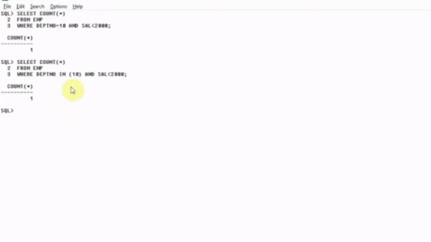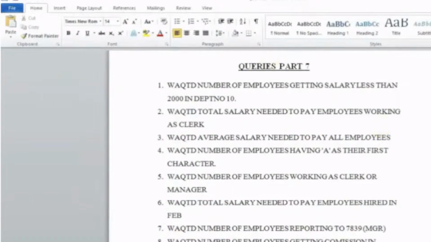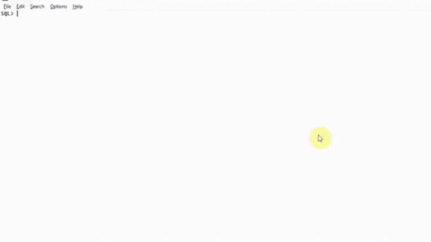Now let us move ahead. Before that I'll just clear the screen. Next question: write a query to display total salary needed to pay employees working as clerk. So I need to find out the total salary which will be needed to pay the employees who are working as clerk. So designation, that means job, should be clerk, and I need to find the total salary. That means I need to use sum. Sum of what? Sum of salaries. So sum of salaries from EMP where job should be clerk.